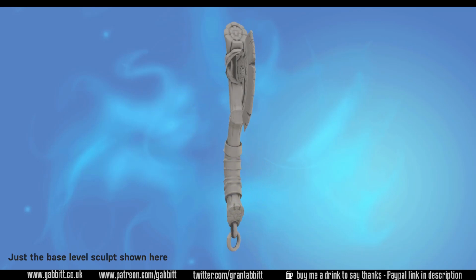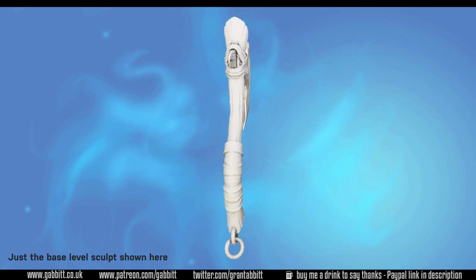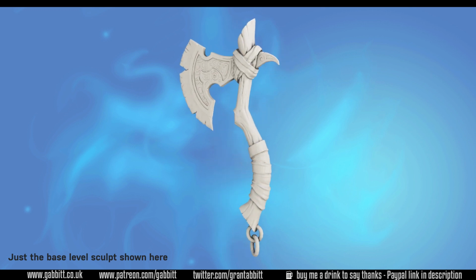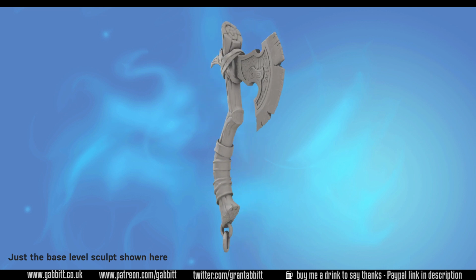I'm Grant Abbott, and in this series we're creating a detailed game-ready axe. In this episode I'll talk about a few problems you might come across when you bring objects into sculpt mode, and we'll be sculpting the wooden handle and the straps at the bottom.